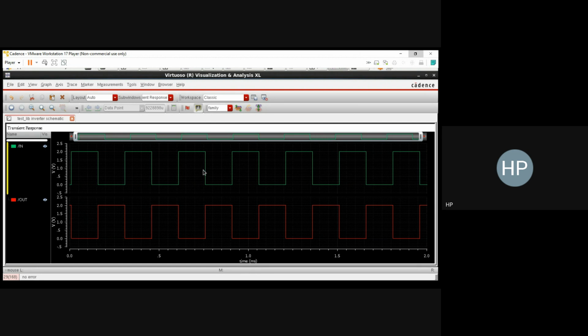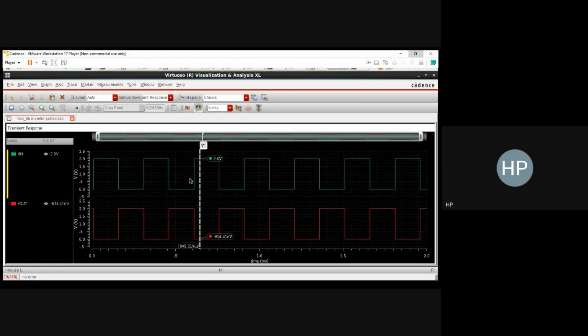On pressing V on the keyboard we get the vertical marker, and on pressing H we get the horizontal marker. Since this is an inverter, if the input is 1, then the output will be 0. You can see the green one is the input and the red one is the output. If the input is 1, the output is 0, and if the input is 0, the output is 1.